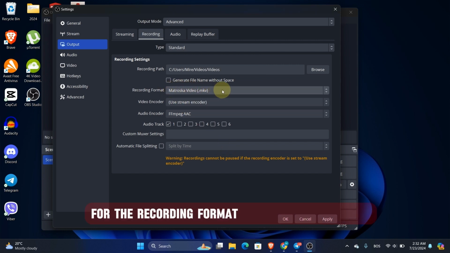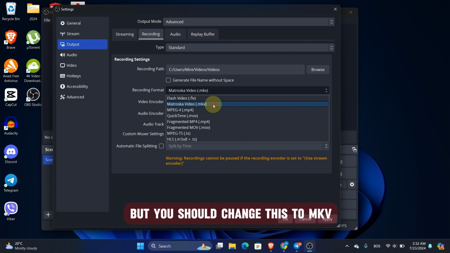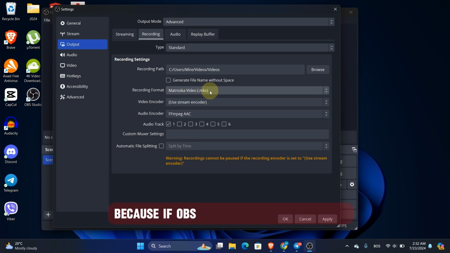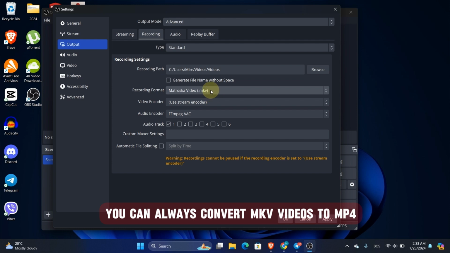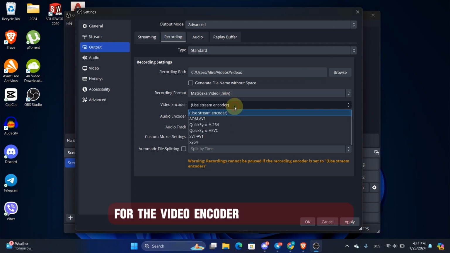For the recording format, it will default to MP4, but you should change this to MKV. This is important because if OBS crashes during recording, you'll be able to recover the file, which isn't possible with MP4. Don't worry, you can always convert MKV videos to MP4, and I'll show you how at the end of the video.